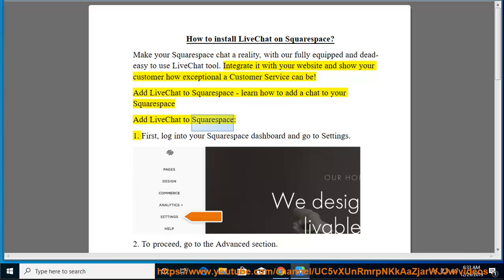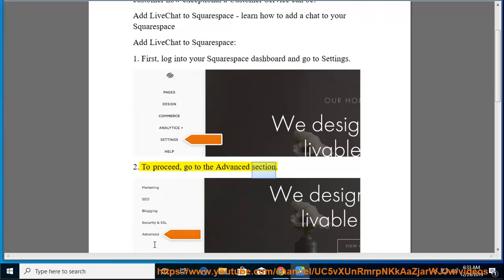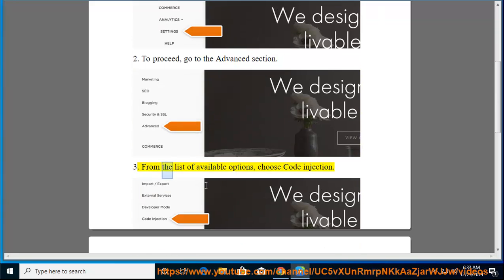Add LiveChat to Squarespace. 1. First, log into your Squarespace dashboard and go to Settings. 2. To proceed, go to the Advanced section. 3. From the list of available options, choose Code Injection.